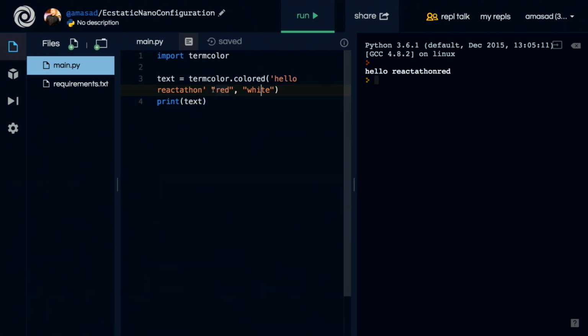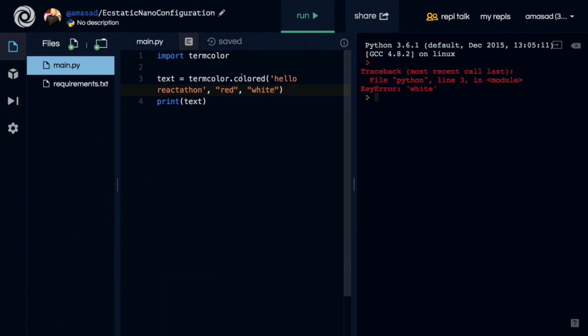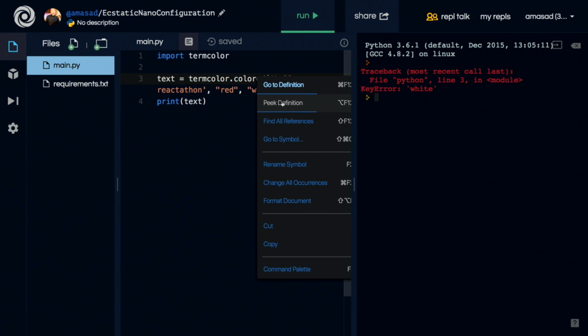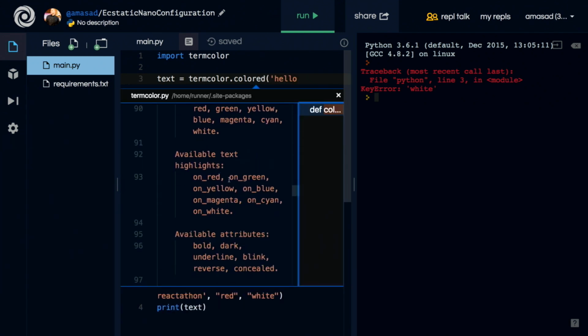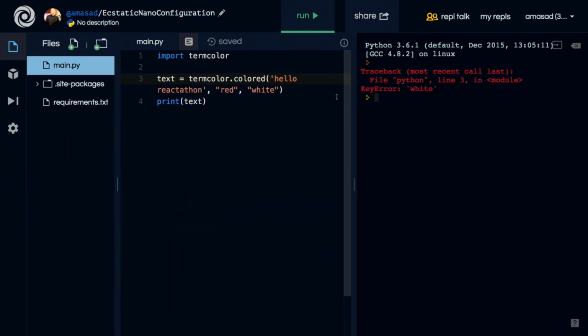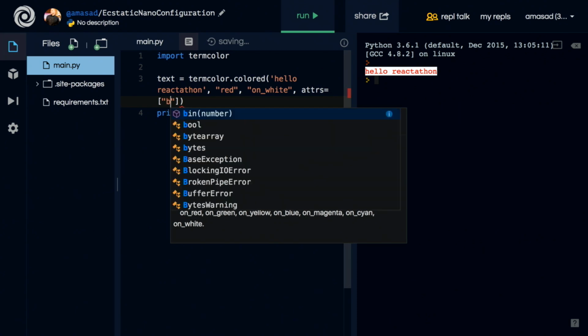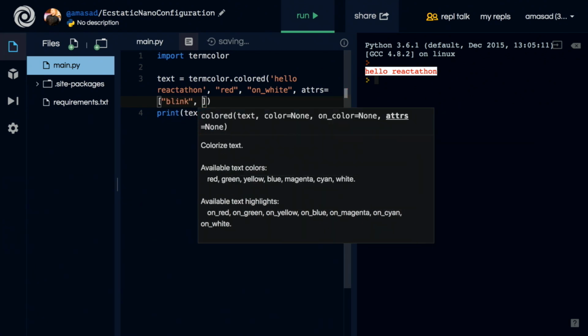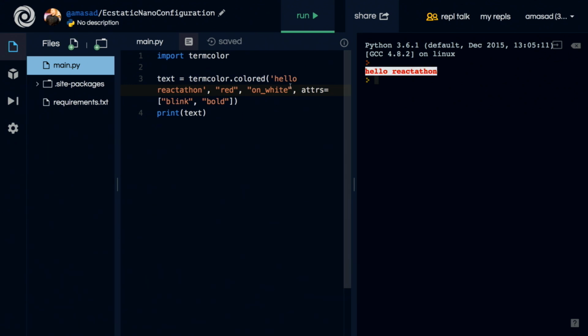All right, I didn't get the right thing. Oh, I'm missing... Error. So I'm just going to peek definition here and look at the module, how it's written. Oh, I should write on white. So we're just going to copy that and do on white instead of white. Let's actually make it a little bit more interesting. Let's make it blink. Let's make it bold, too. All right, that's more like it.